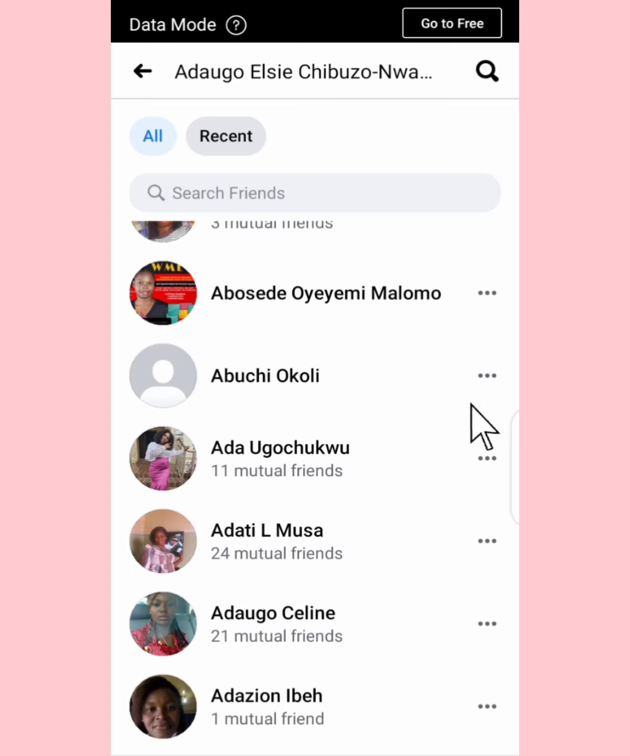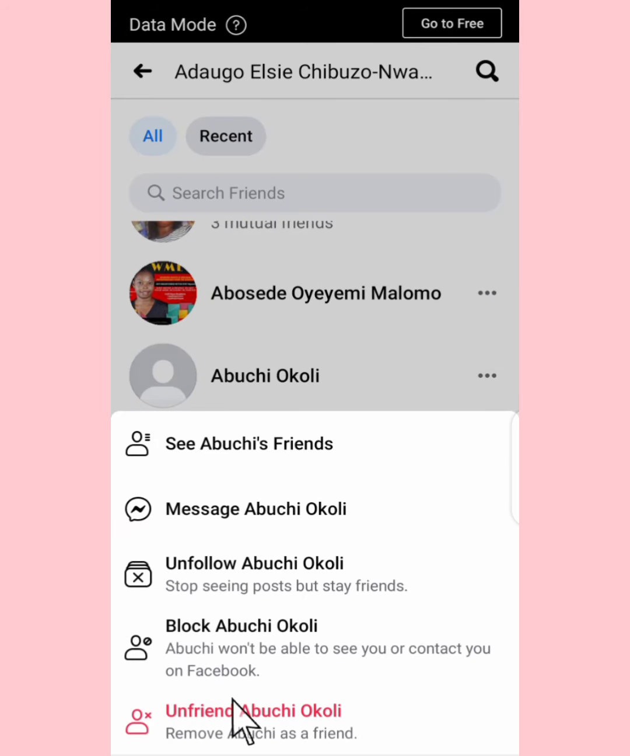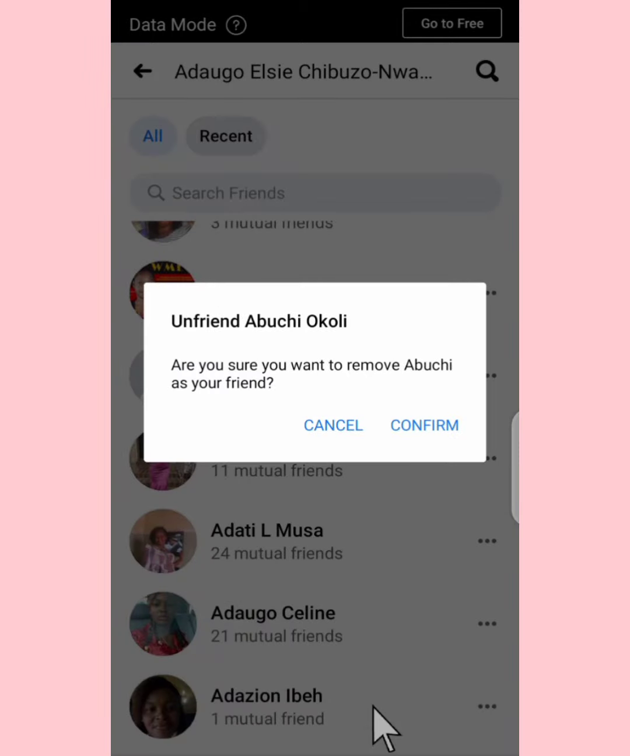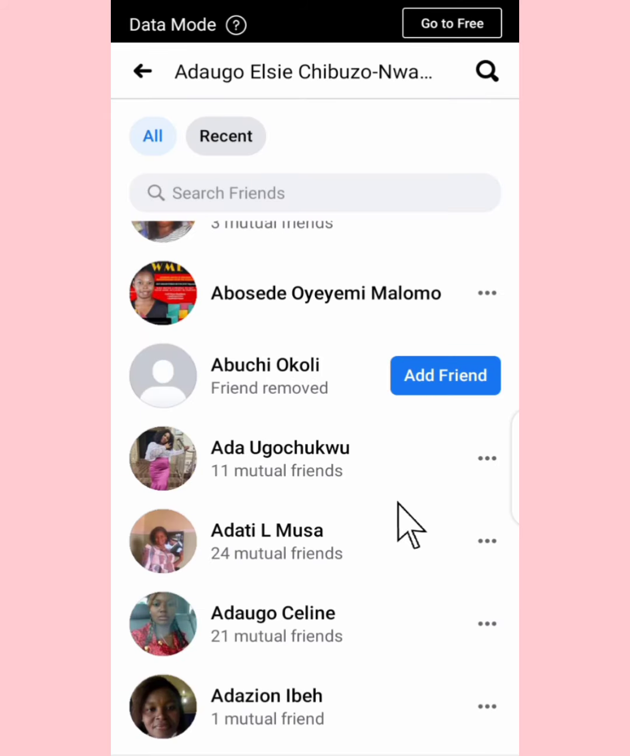What you're going to do is to go to this three dotted line, then you tap on it. As you guys can see, it's boldly written here, unfriend Abuchi Okoli. Then you tap on it. Are you sure you want to remove Abuchi as your friend? You tap on confirm. Okay, so I've removed Abuchi as my friend. Abuchi is no longer my friend.